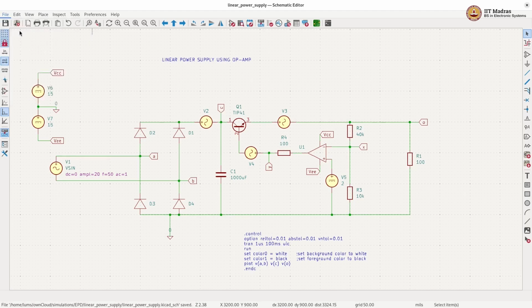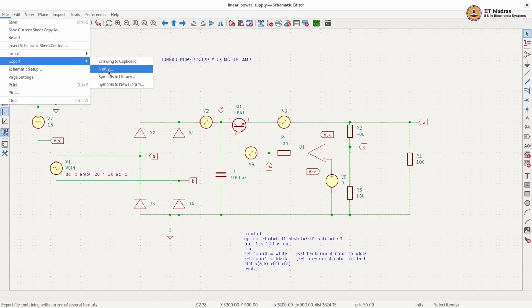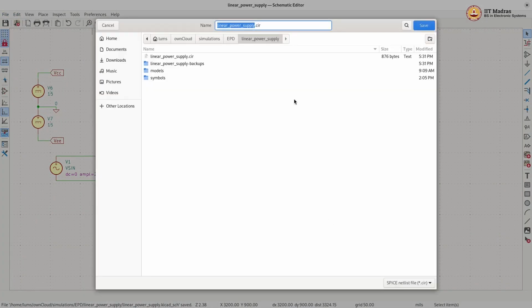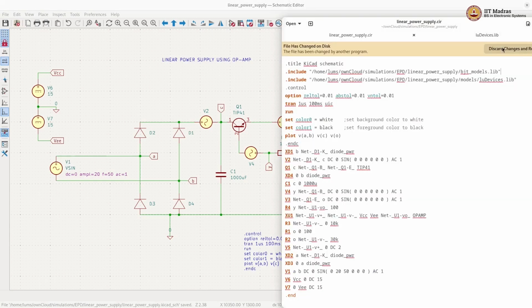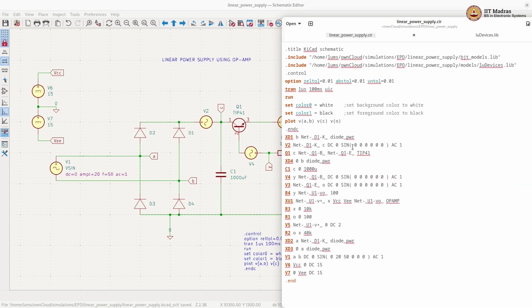You could probably run this. Let me save that, export the netlist, and quickly generate the CIR file, and you will see the CIR file. Here we changed the value of the resistance. So one is 10K, the other one is 40K. So this is the latest updated CIR file.